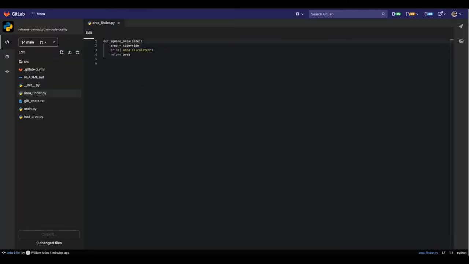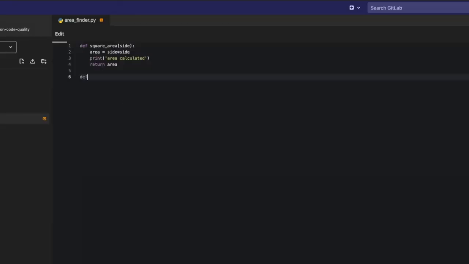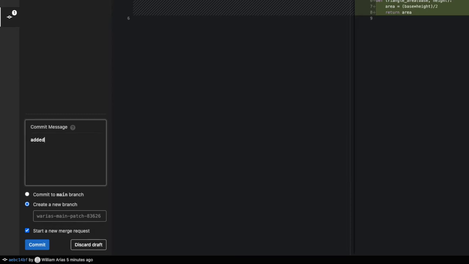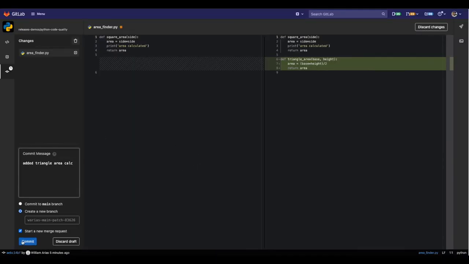Let's add another function, but this time to find the area of a triangle. I will do it right here using the web IDE. So I define the function and return the triangle area. 1/2 base times height. All right, I commit the changes. This will start my CI pipeline.